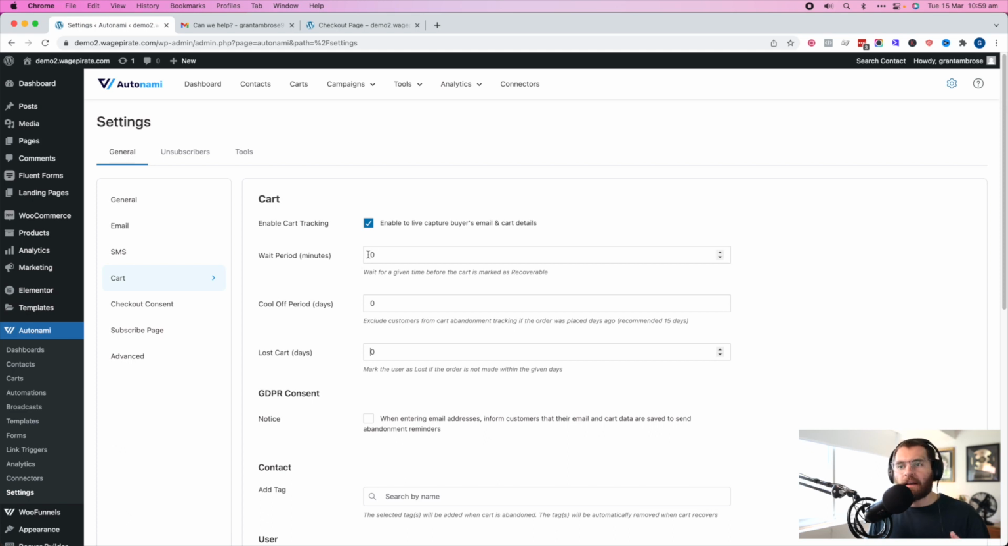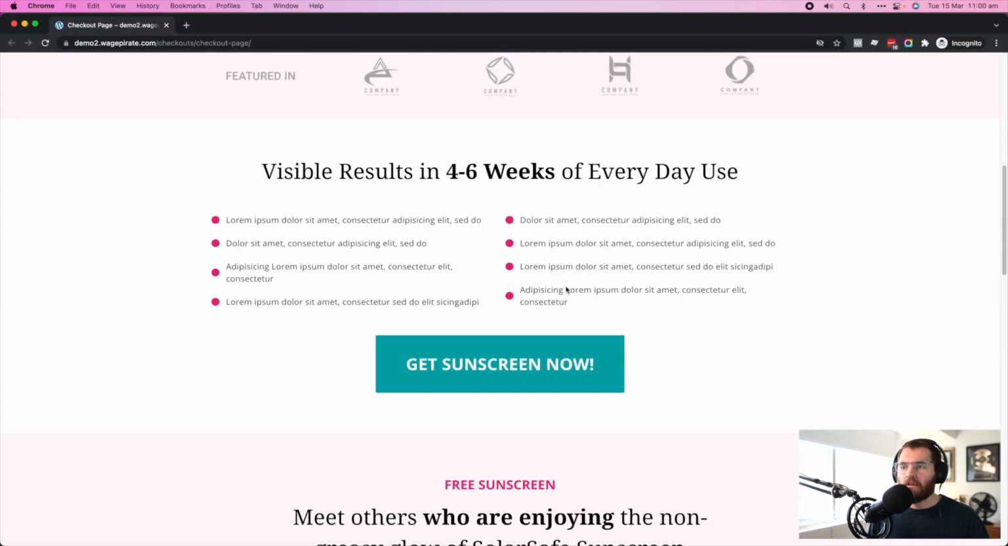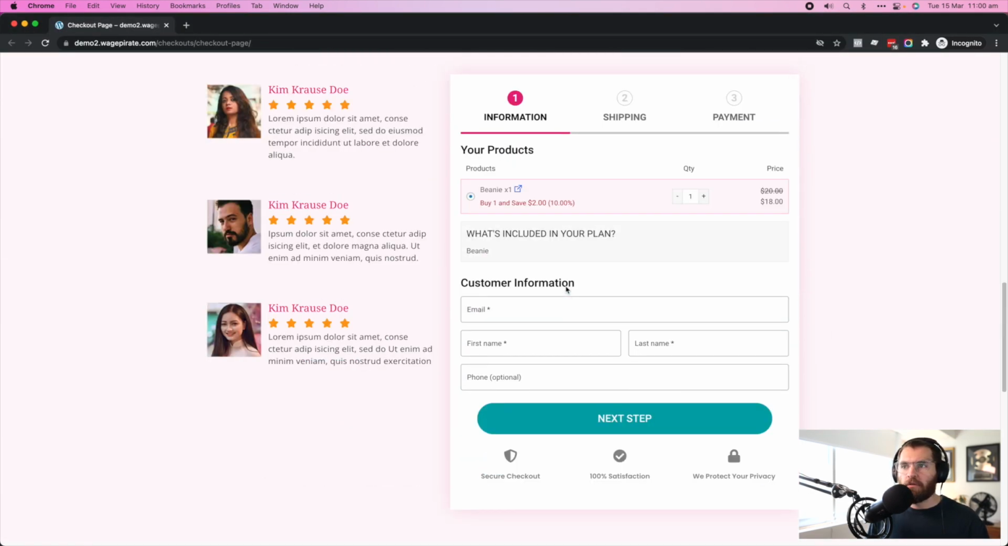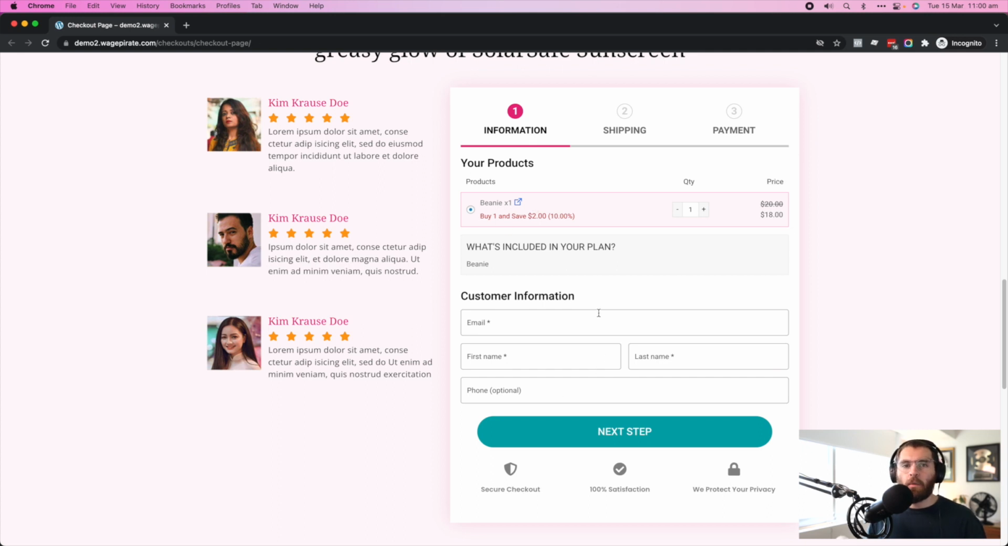Now I have actually gone ahead and set these to 0 just so that for this tutorial, when I put in my details, it fires instantly. By default, this is set to 15 for each of these. So here, wait 15 minutes. What this is basically doing is when somebody goes to your sales page or wherever your order form is, and they put in their details here, it waits 15 minutes before emailing the customer, because it might take customers 15 minutes to complete the form.